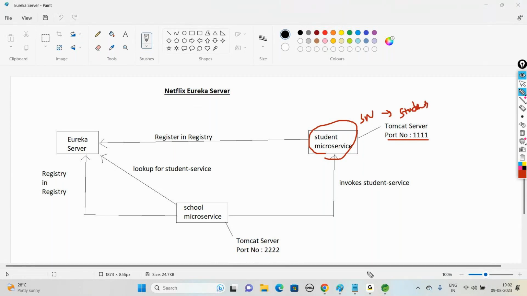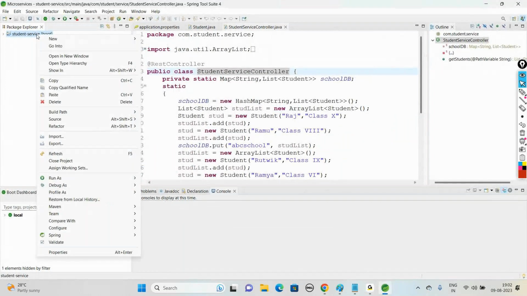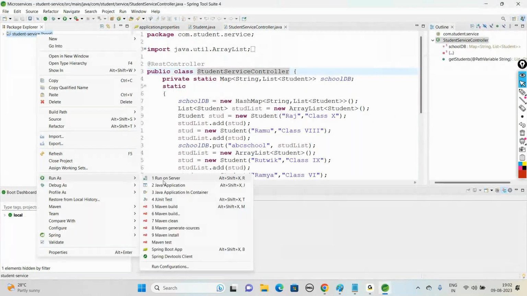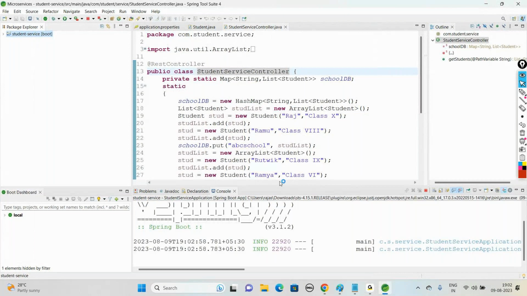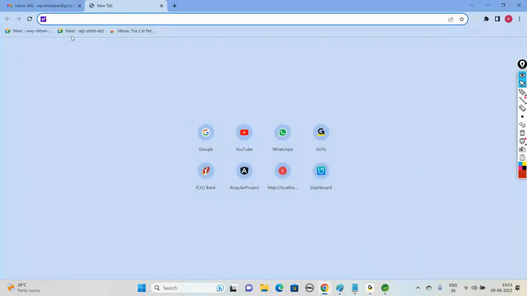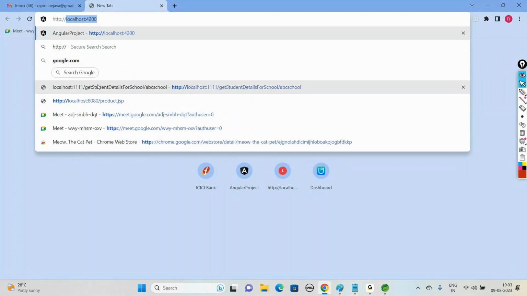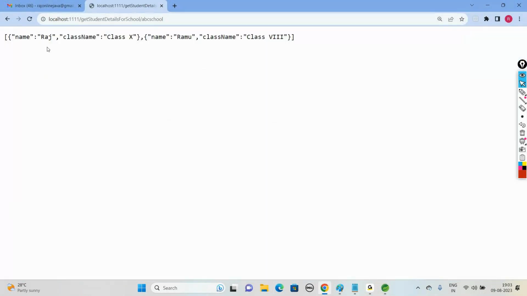So if you check it here, if you run our project, right click on student service and say run as Spring Boot app. And once we open browser and type the URL http://localhost:1111/getStudentDetailsForSchool, it's going to return based on the school name. What you pass in the path variable, it's going to return the list of students of that particular school.